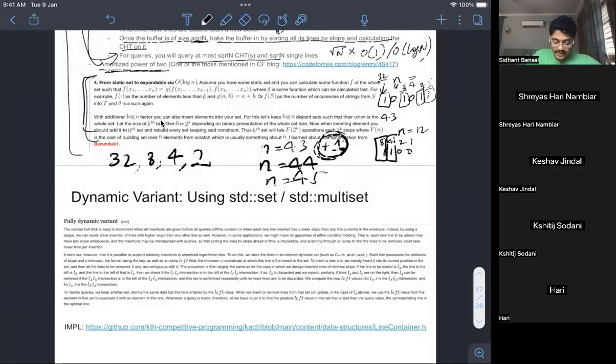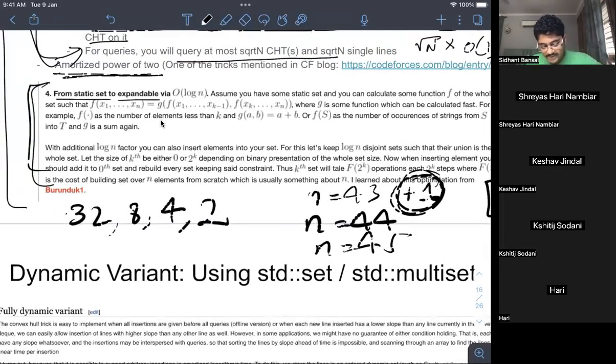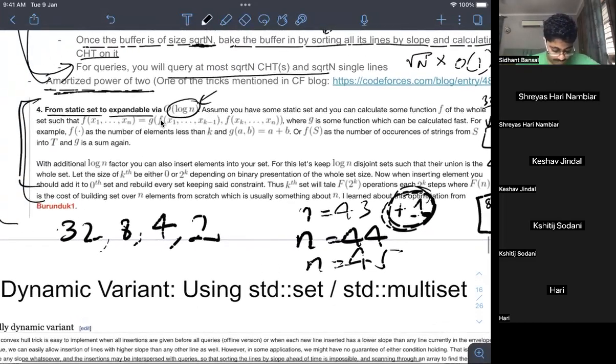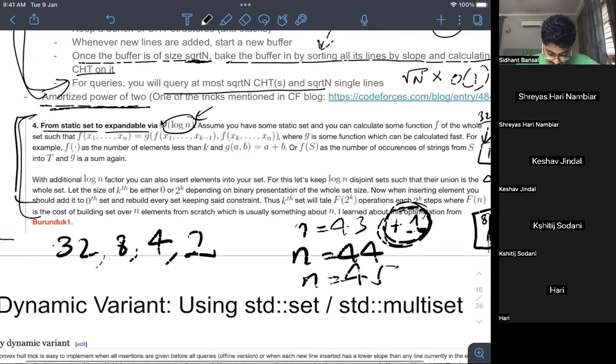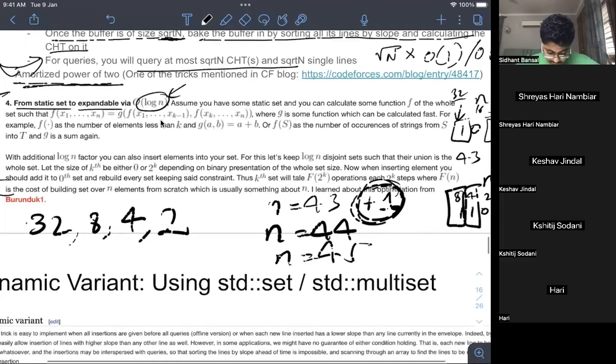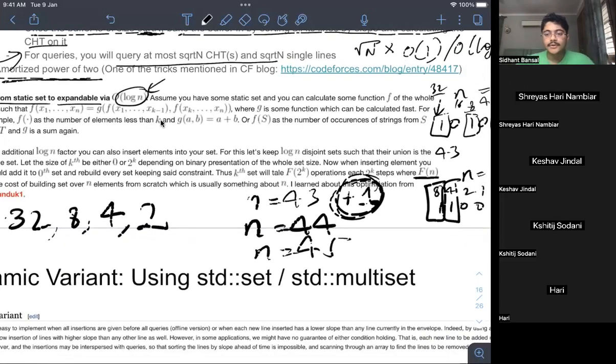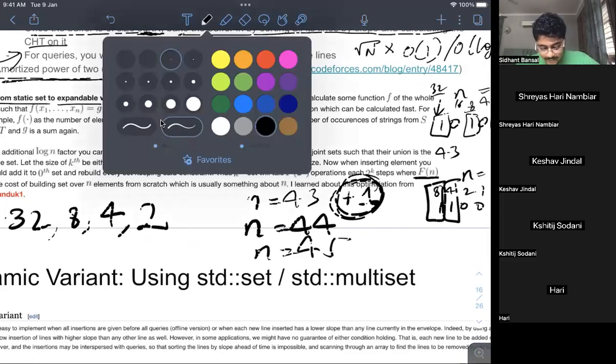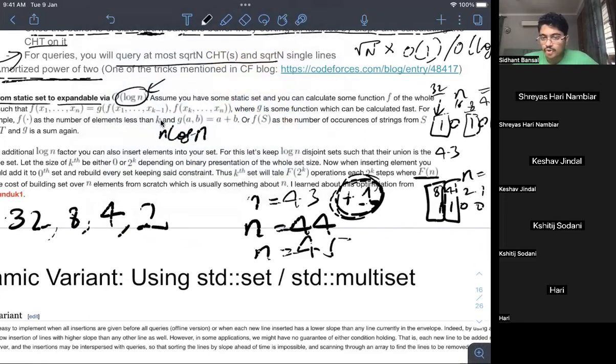And the heading of this trick, which is basically from static set to expandable set via log n, gives you the clue that you're spending log n extra time because of these reconstructions. So if your original thing could be done in time f(n), then you could do the new thing, from static to dynamic, in f(n) log n. In our case, constructing a static CHT takes us time n log n. If you have n lines given with random slopes and you have to construct a CHT out of them, you'll sort the slopes and then put them left to right in your stack approach. So it will take you n log n time.